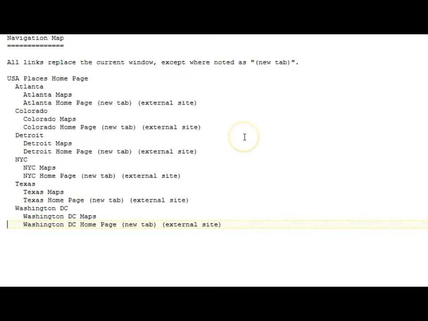We'll look at the navigation map now. This navigation map is used to design this little website. It shows the home page here, and then indented all the pages that are available directly from the home page: Atlanta, Colorado, Detroit, New York, Texas, and Washington, D.C. And for each one, like Atlanta, the pages directly accessible from it.